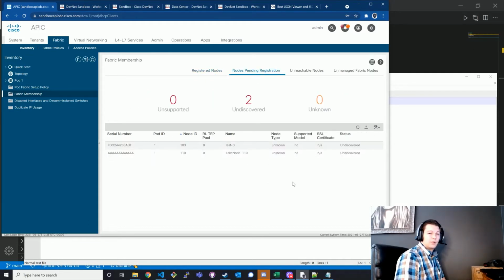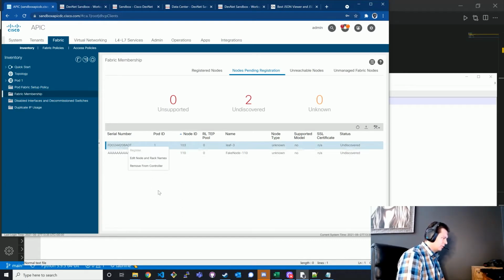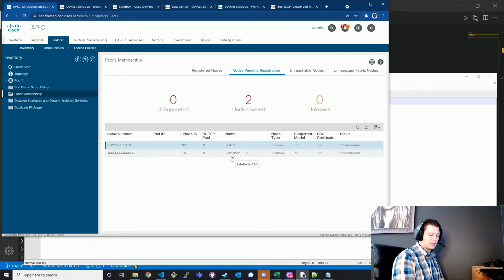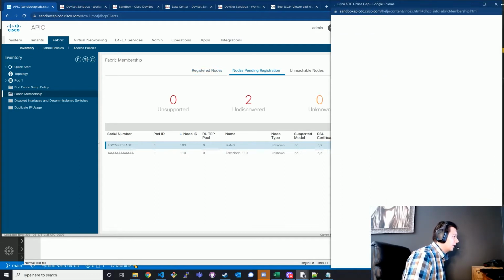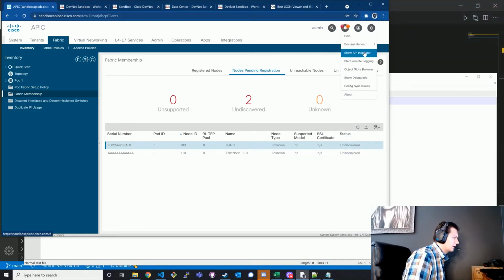If you just plug it in and you have not pre-registered the device, what would end up happening is it would show up here in nodes pending registration, and you would have to go and right-click on the entry. If it is a device that it can already see, you'll have the option here to register that serial and then precast it, or configure it, and then it's going to go through another cycle again to move it from the pending registration page to the registered nodes page. So for now, let's open up the API inspector.